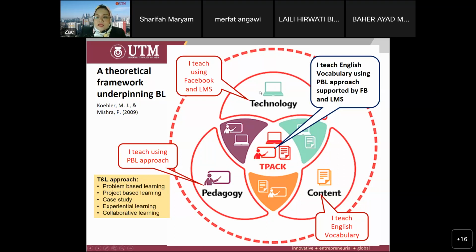So let's just give an example. I teach using Facebook and LMS. That's the online medium I'm going to use when implementing blended learning. That's the technological part. And let's say I'm teaching English vocabulary. Let's say that's my content. And the pedagogy.